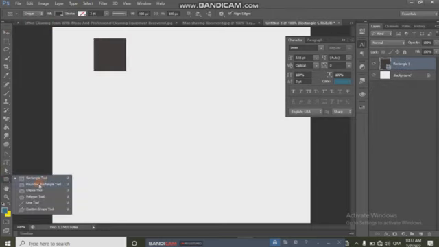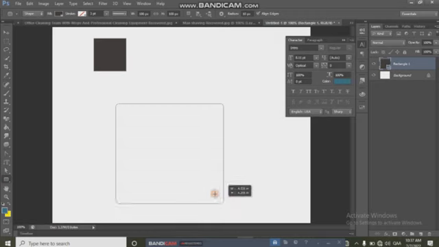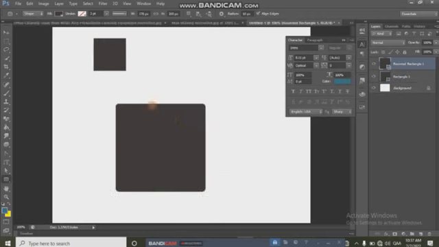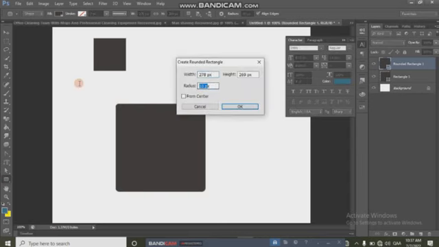Next is going to be rounded rectangle. This has rounded corners, so you can just change the radius here. This is going to be probably 50.